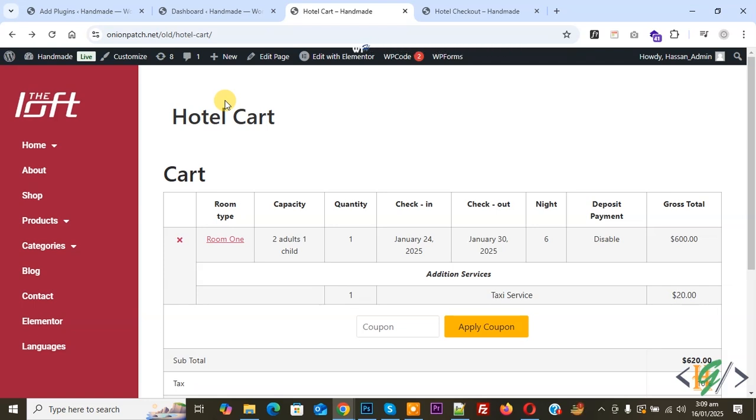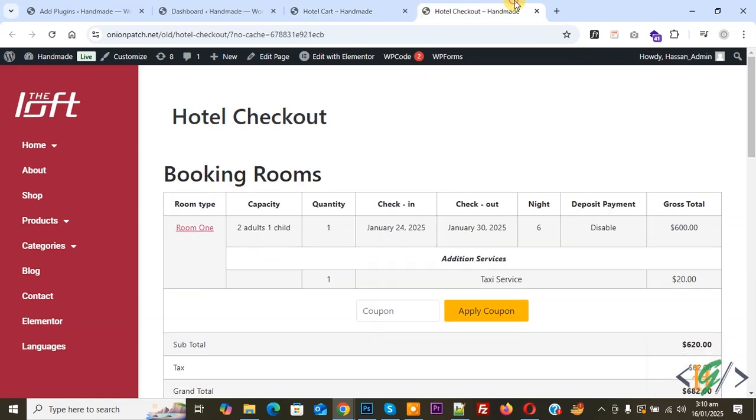Today we are going to apply or add custom code or custom text in the cart and checkout page in the WP Hotel Booking plugin in WordPress. So this is our cart page and this is our checkout page.